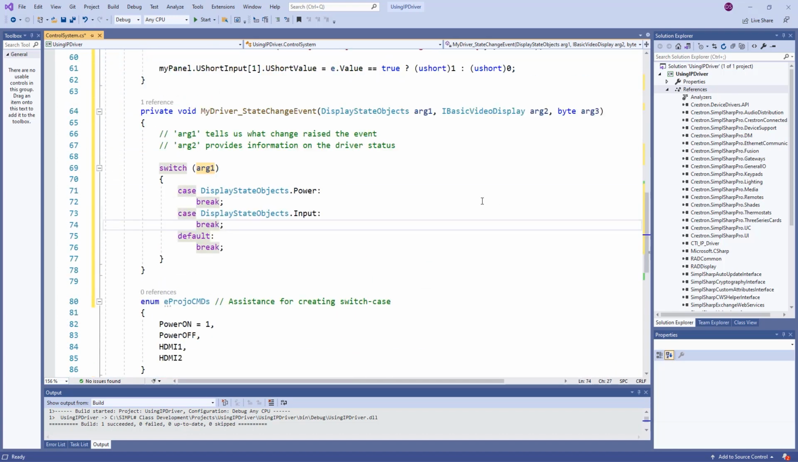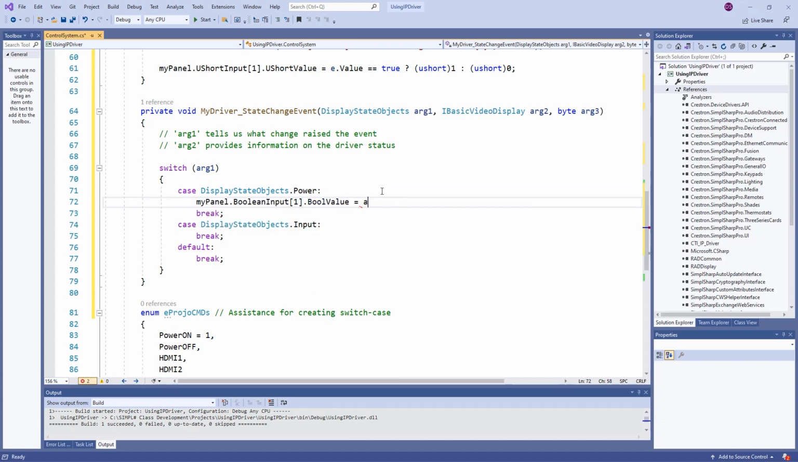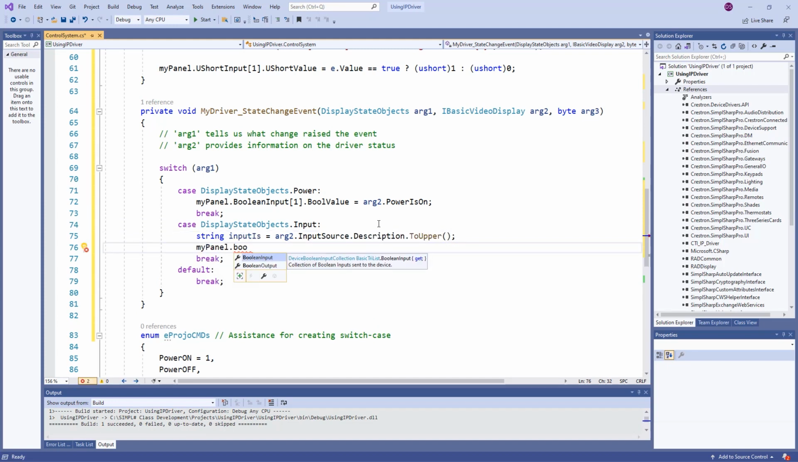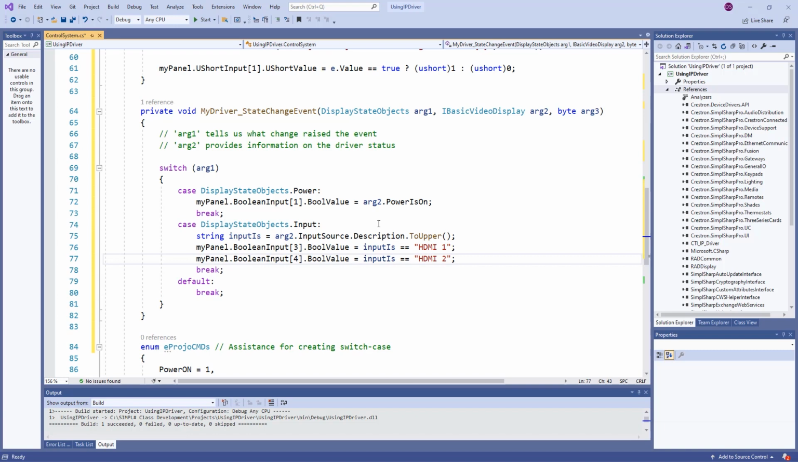Once we know the case that raised the event, we can use arg2 to provide the appropriate feedback for our panel. Here we have targeted the description of the currently selected input in order to drive the appropriate feedback.